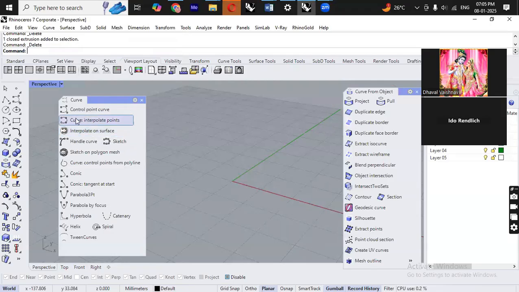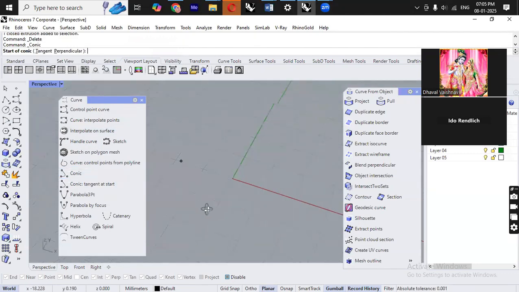Okay, so we have seen interpolate on surface, interpolate curve, control point curve, curve through points, handle curve. Now suppose we need to create a conic curve and a conic with perpendicular at start. See, there are two options, left click and right click. If I want to create a conic curve, this is my conic shape.